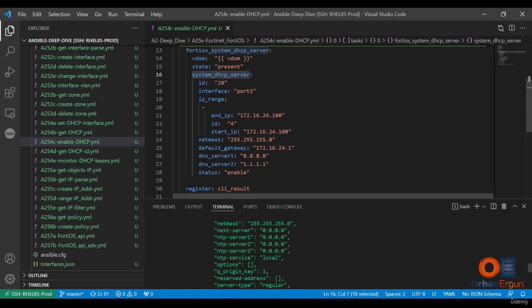Then you're gonna specify the interface that you will enable DHCP on. So it is port 3. Then you're gonna specify the IP range. So you're gonna specify a start IP and an end IP. One might ask, why did you specify an end IP before a start IP? As I mentioned before, sequence is not important, and the documentation of the Ansible FortiOS collection is alphabetic, so the E comes before the S. You could just do it the opposite, it will not cause any issue.